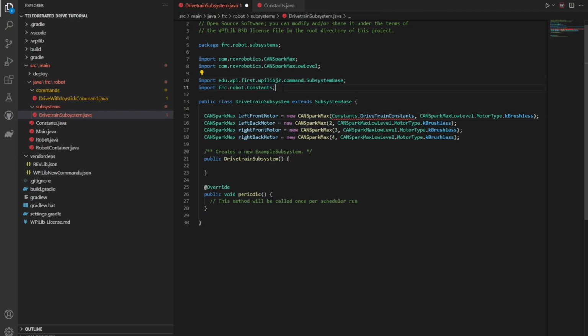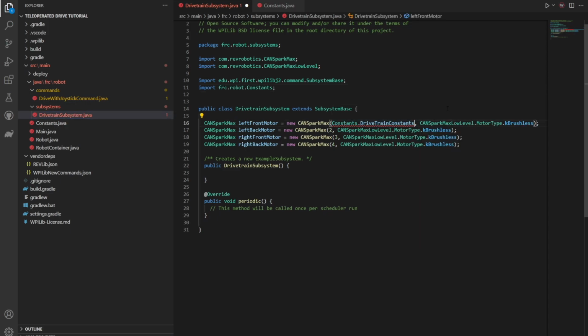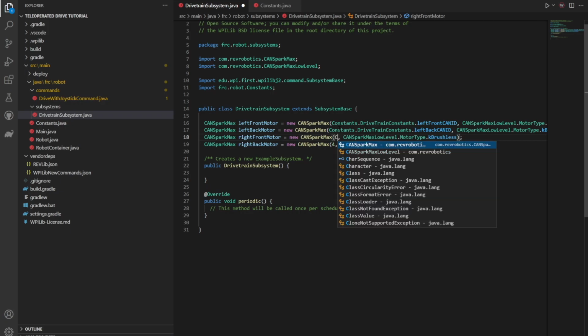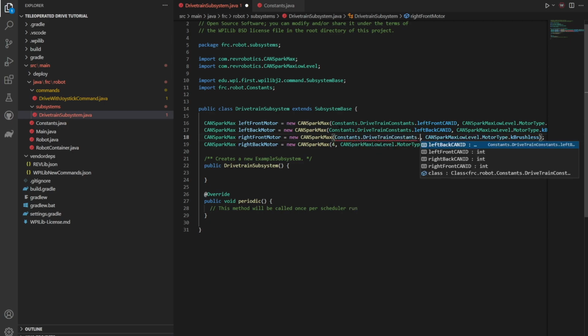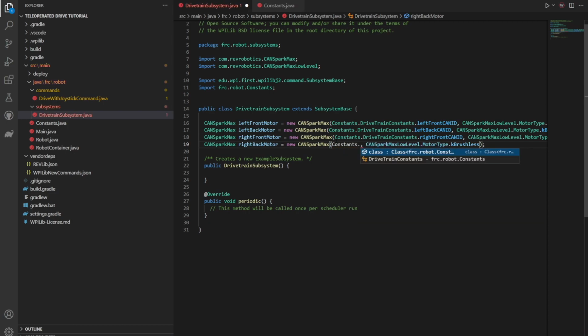Just in case you're wondering what just happened, it says it can't be resolved to a variable, so you go to quick fix and you just import constants. Okay. So dot left front can ID, and then we can literally just do this for everything else. Left front, left back, constants dot drivetrain constants dot right front, and last but not least, constants dot drivetrain constants dot right back motor.